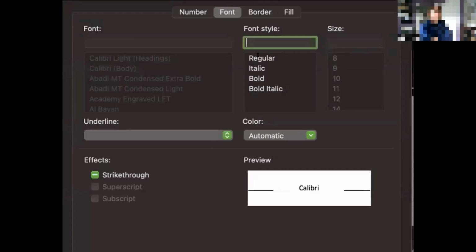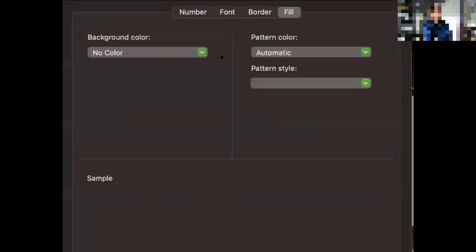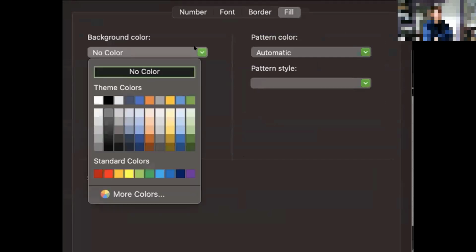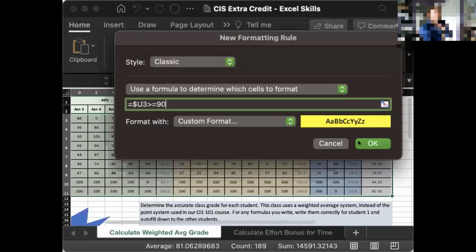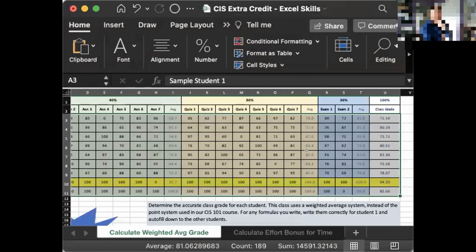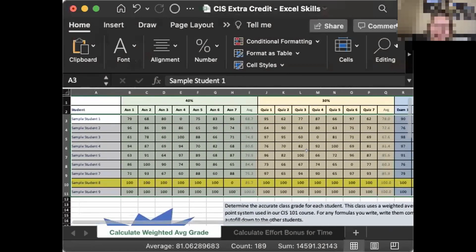and go to the fill option up at the top. Looks good. And then just for background color, give me a shade of yellow that you like. Perfect. And then click OK. I'm assuming there's an OK button somewhere. And then click OK again. Oh, that's looking pretty good. Well, let's test it out.